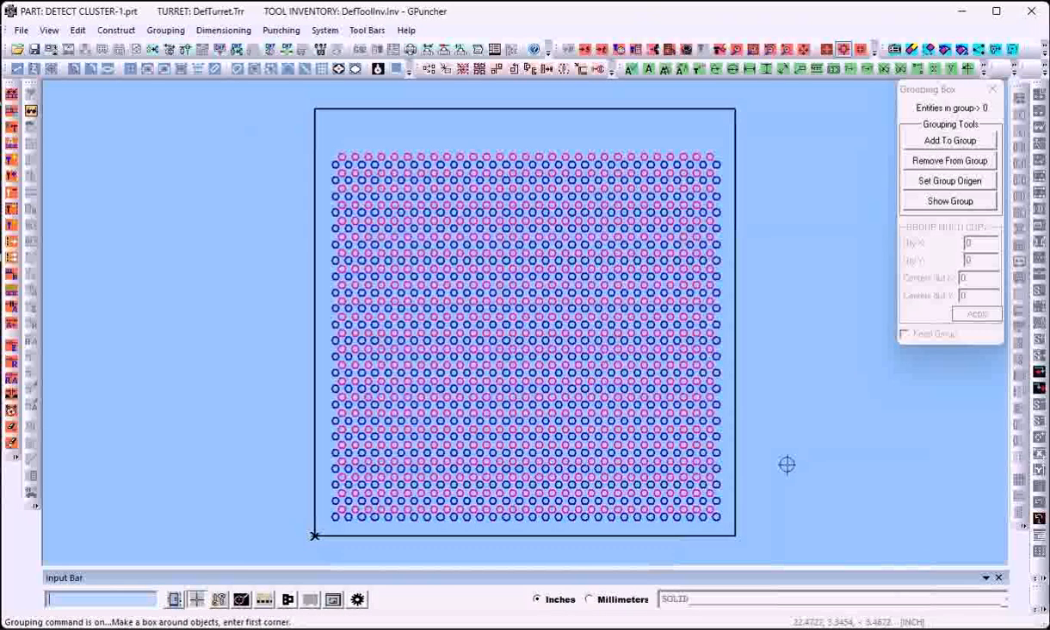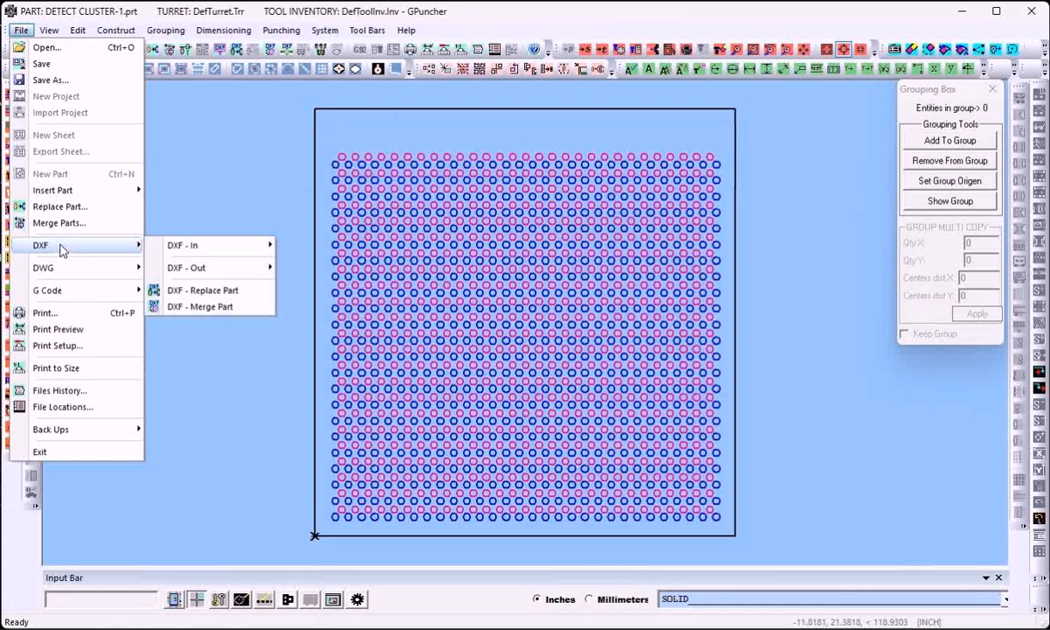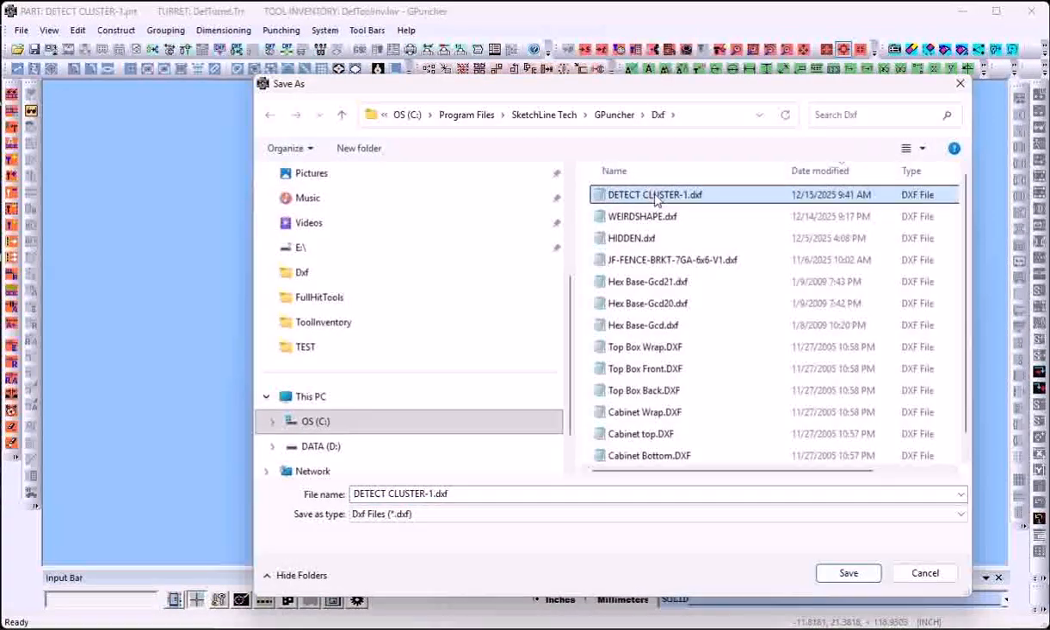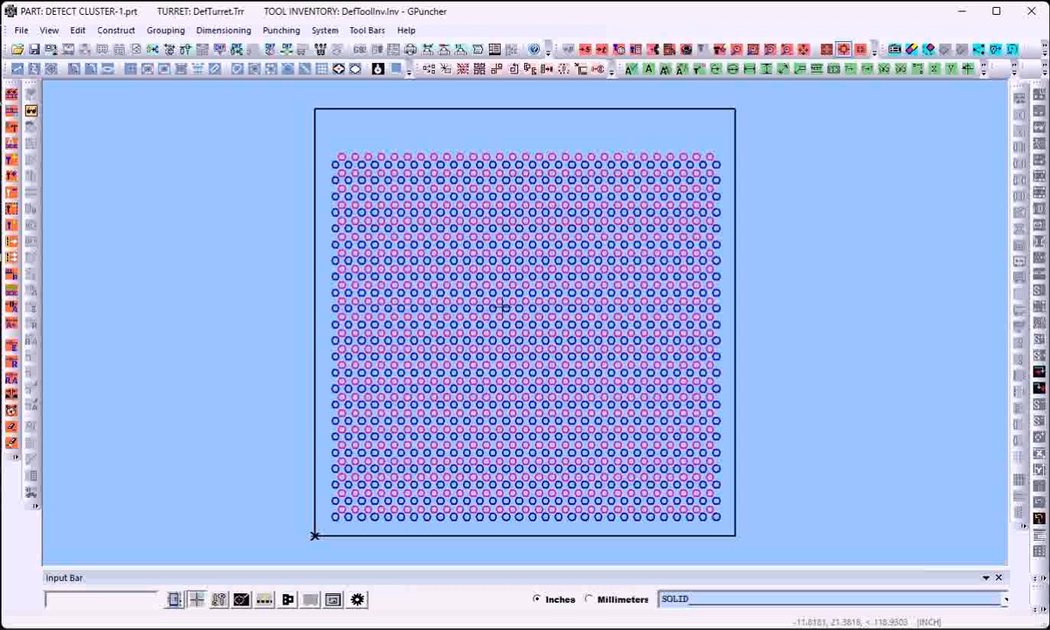Okay. So what's going to happen when the cluster tool doesn't fit all the way to the left and up? Let's find out how GPuncher is going to handle it. I'm going to say DXF file. I'm going to save it under the same file name. Now we have a DXF.